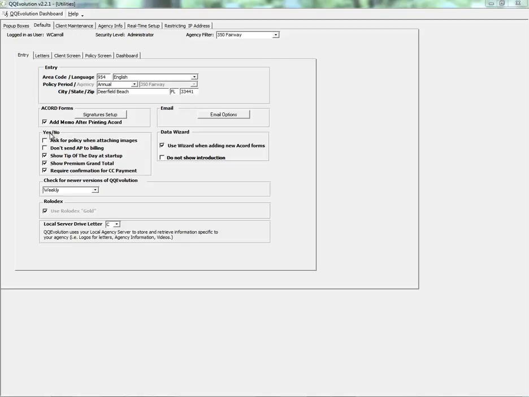And to the left of the data wizard, we have some options in a box here that just says yes or no above it. Basically, these are actions that you can specify the system to take or not to take under varying circumstances. For example, we can tell the system to ask for a specific policy whenever we're attaching images, so we know what policy they go to. We can tell the system not to send any additional premium to billing, basically not to create a bill for additional premium charges letters in the system.